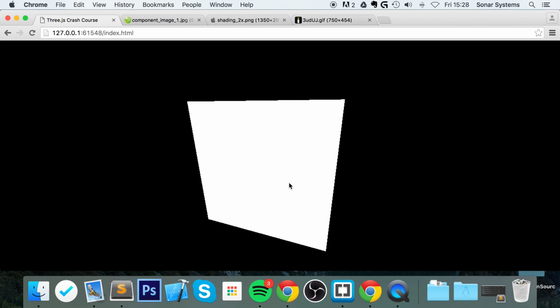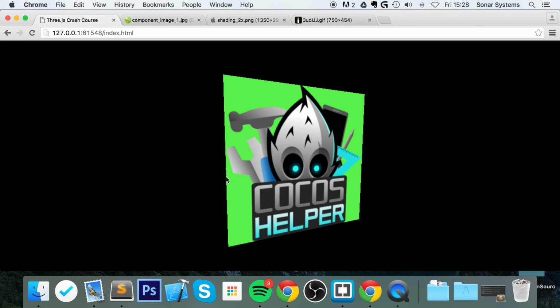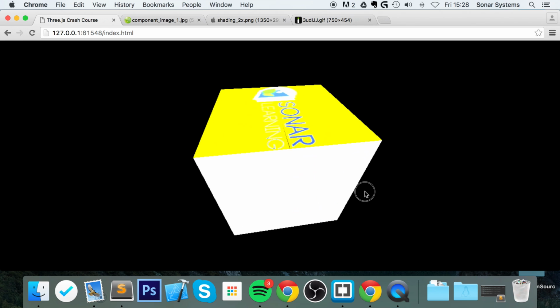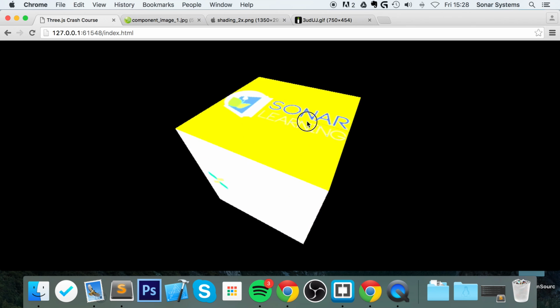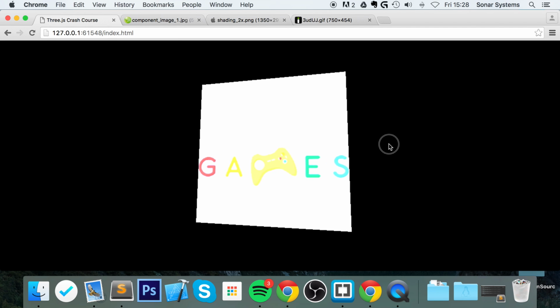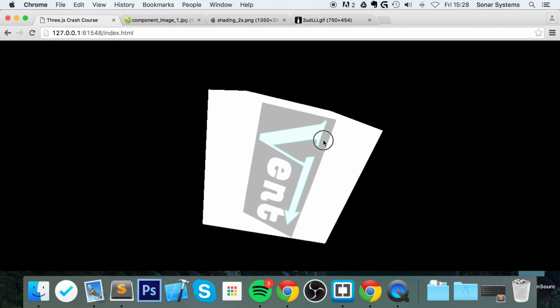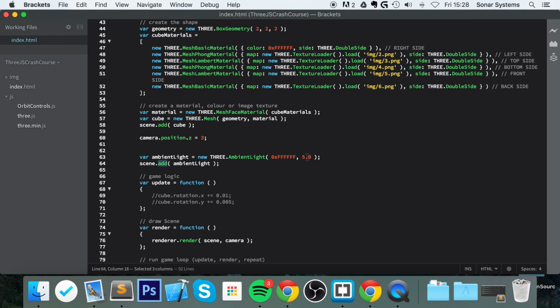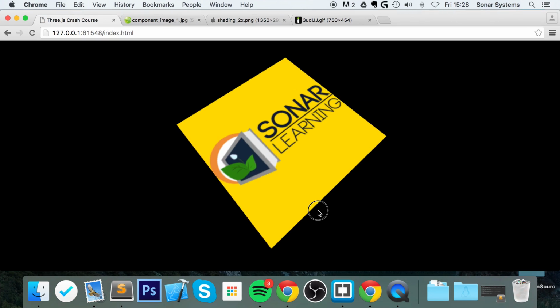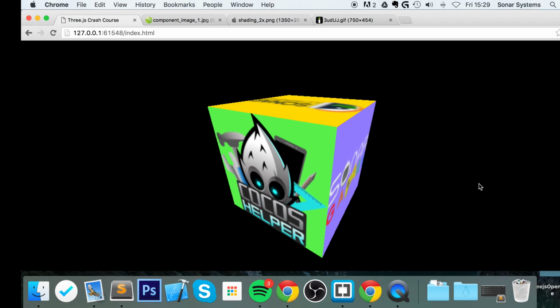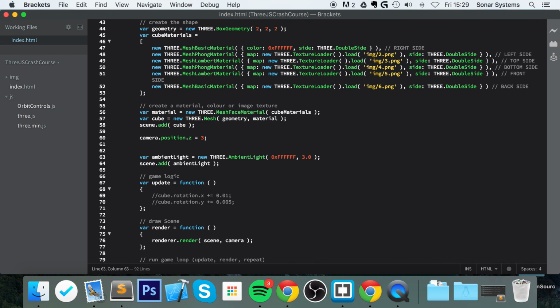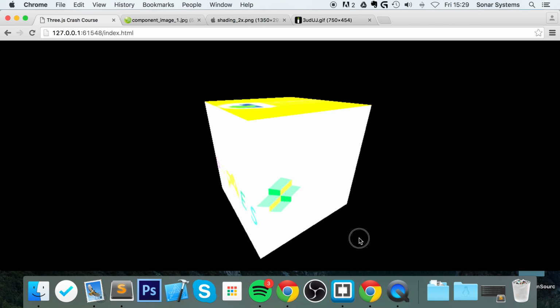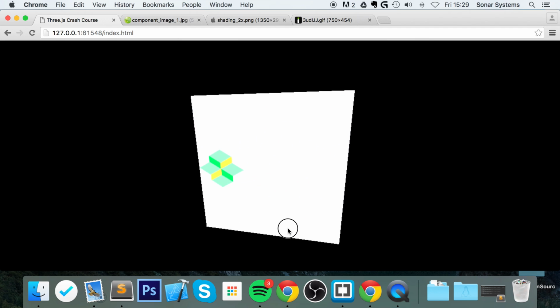as you can see, the white side and the green side are not affected, whereas look at the yellow side, this side, and the Sonar game side, they are heavily white. They've been affected immensely. If I were to tone down the intensity, refresh, that's not very intense at all. So let's bump it up to like 3, refresh. As you can see, there's still a high intensity.